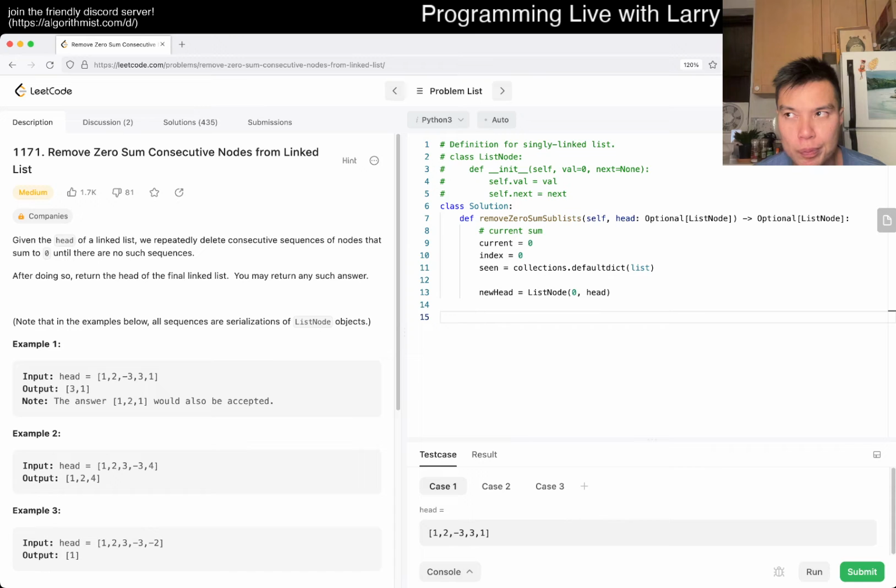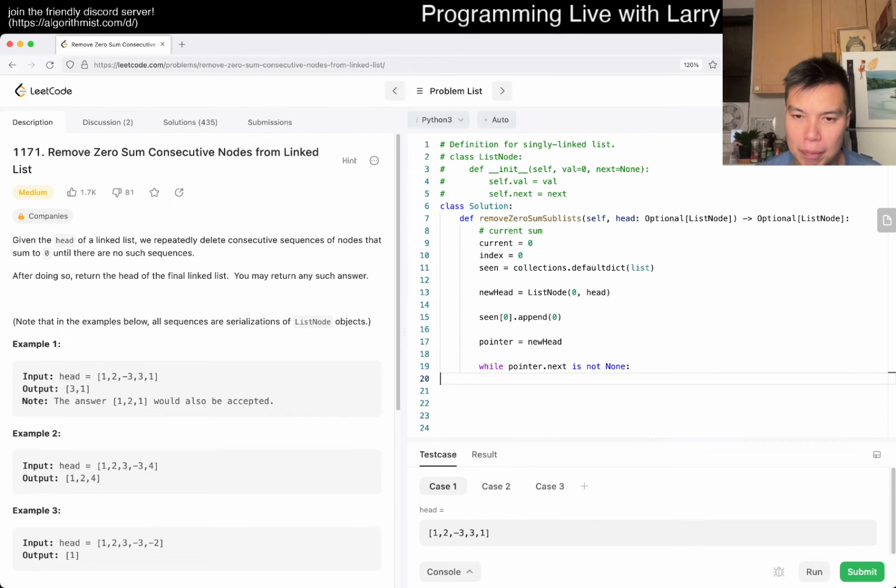Okay. So then now what we want to do is look at the next item, right? So seen of 0. We want to append 0 for the index. So then now let's just say pointer is equal to new head, right? So while pointer.next is not None, then we do something with the next pointer.